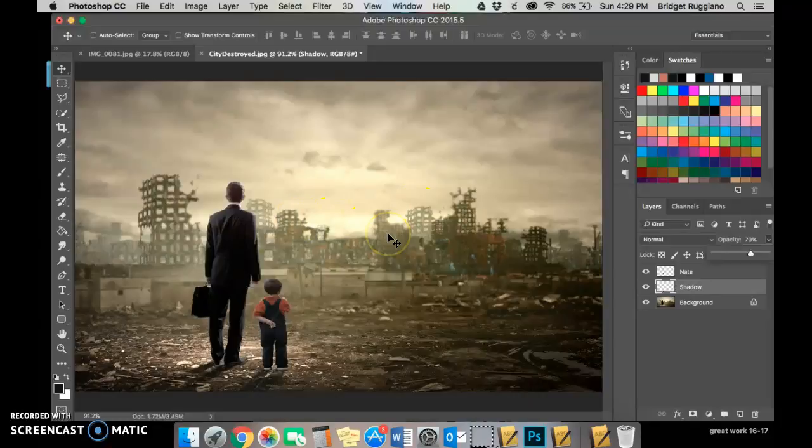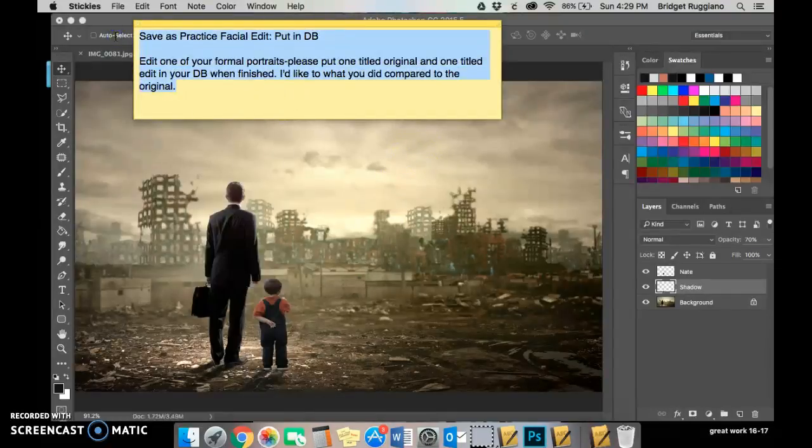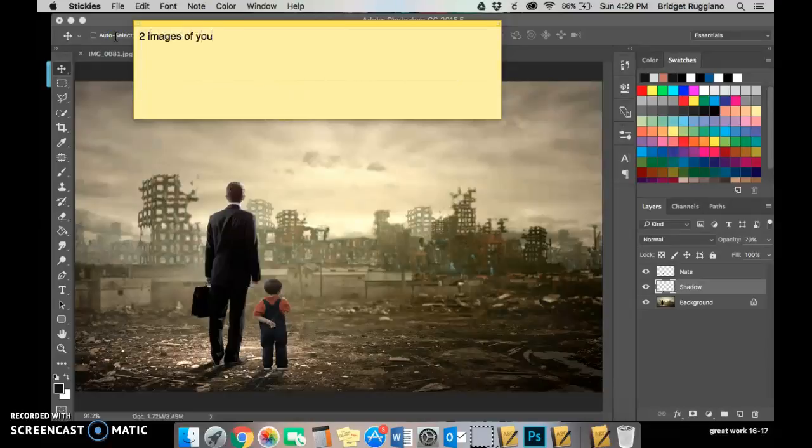You're going to save it as a JPEG, put it in your Dropbox as practice picture-in-picture, and then you are to complete your own picture-in-picture. The requirements for your own picture-in-picture are for you to have 2 images of yourself, and you need to have 1 add-on. And also you need to have, obviously, a background. It needs to be appropriate. You need to think about what you're doing.